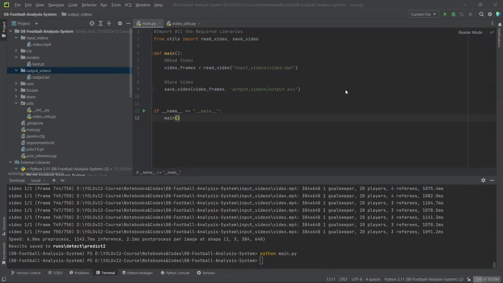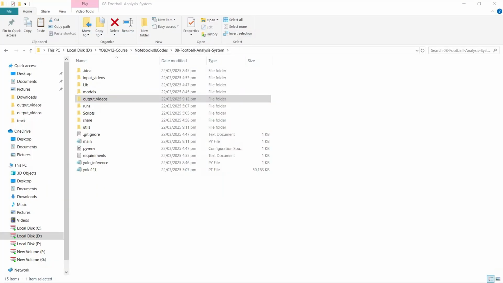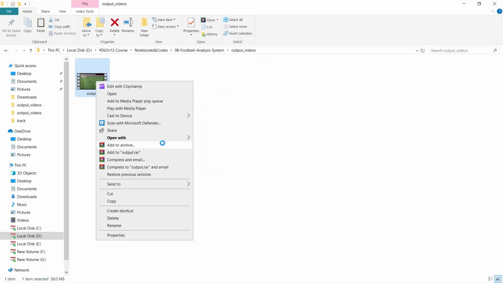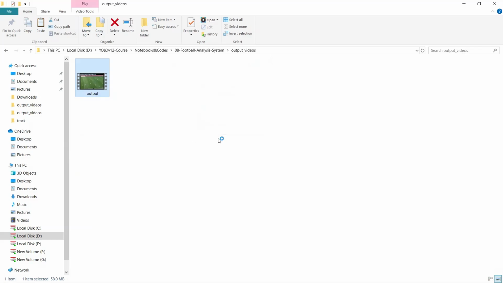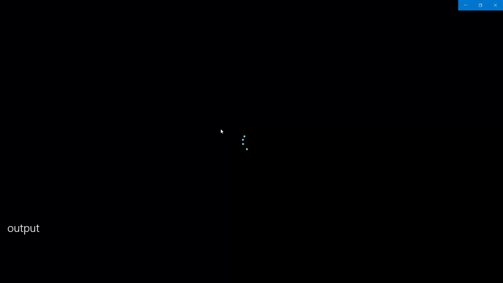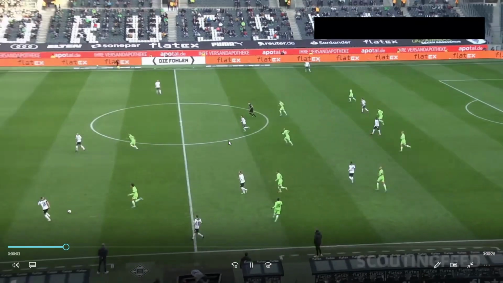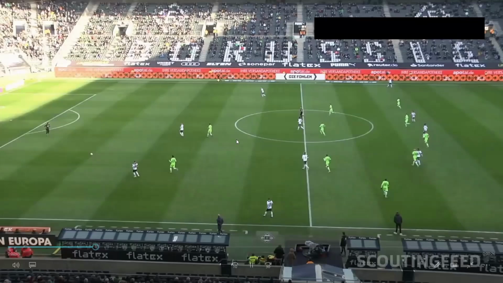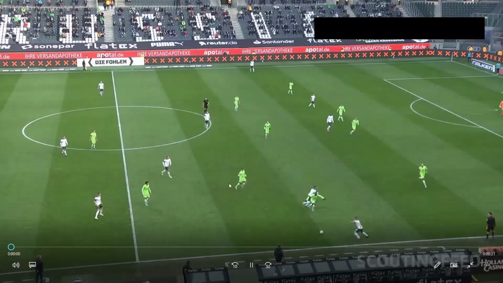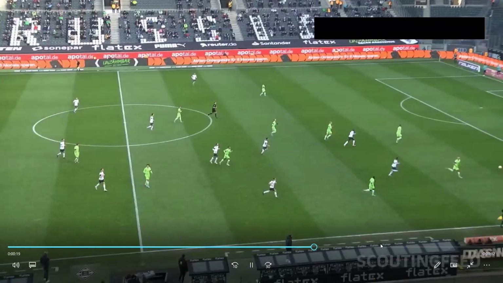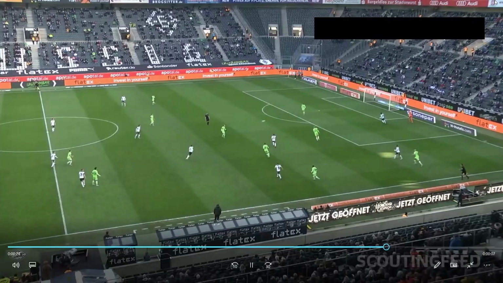So we have saved our output video. Let's see how it looks. I will just open the directory, and here you can see we have our output videos. Let me play it now. You can see we are able to read the input video and we are able to save the output video, and that works.